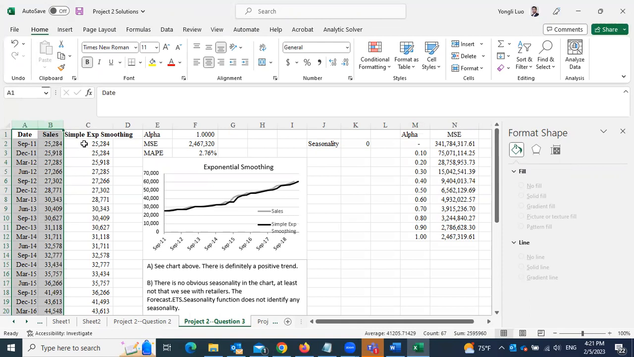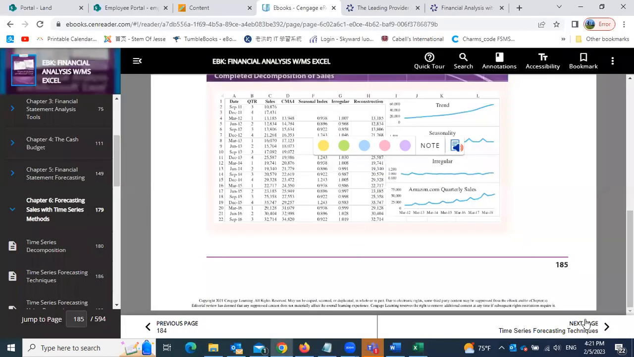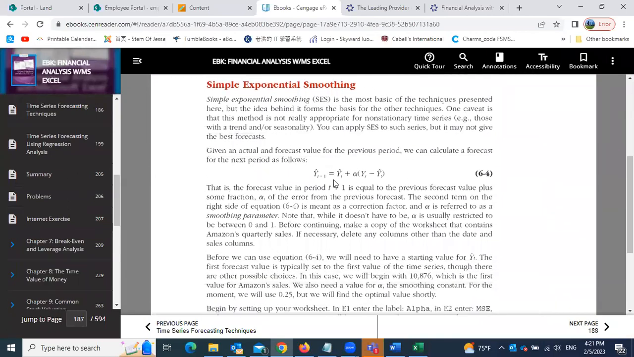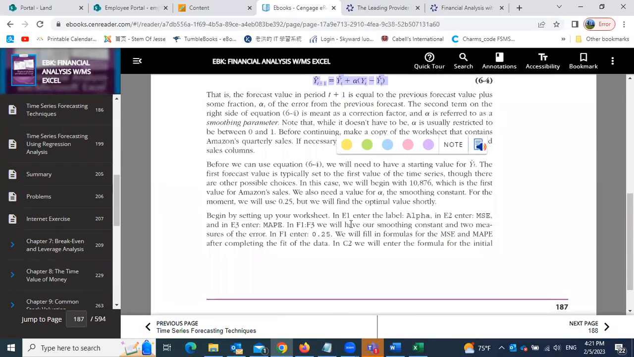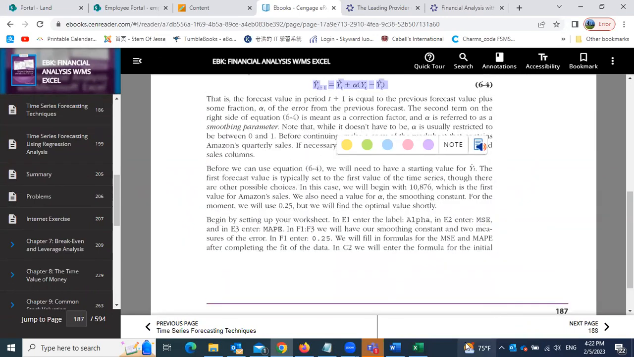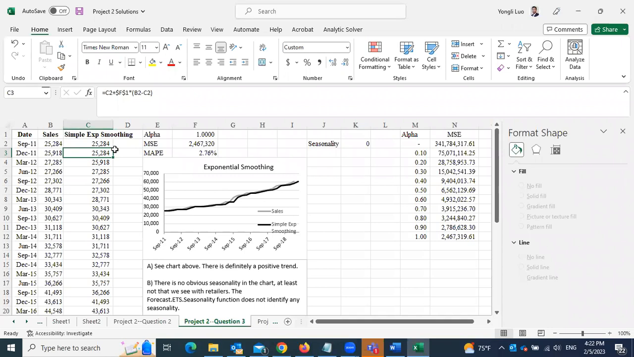Now we do the exponential smoothing. For simple exponential smoothing, the first value will be exactly the first one, B2. But for the second one, I need to use alpha. Remember, we go back to the textbook, which tells you the exponential smoothing: the estimate is the original estimate plus alpha times the difference between these two. Make sure you understand that the formula is the second one, not the first one. The first one is exactly the same.